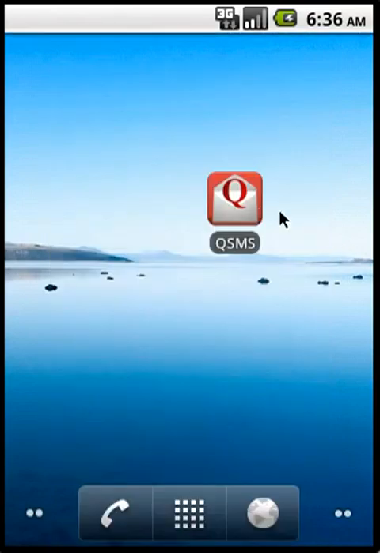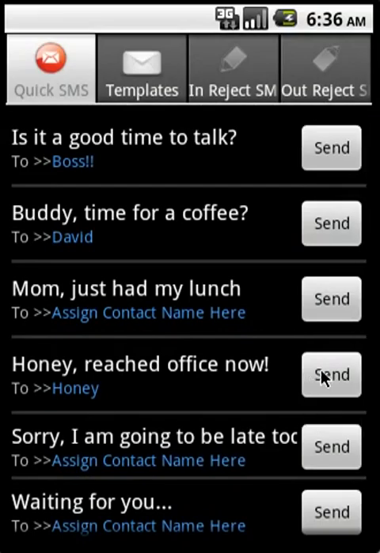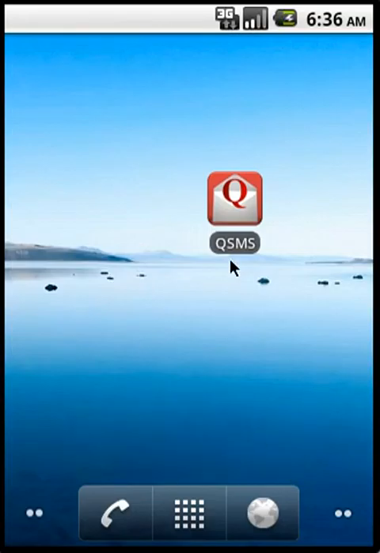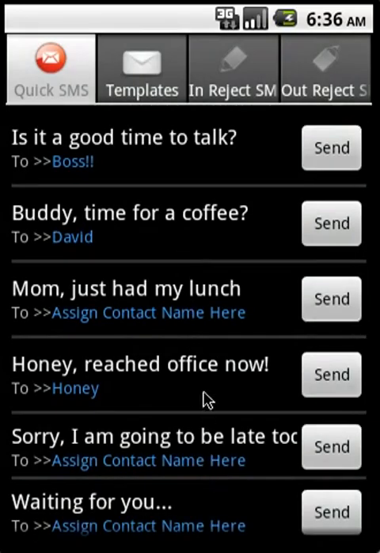I'll go back. Let's say I have just reached office. One click to open the application, second click to send the message. This is how the message goes. So you can configure this view according to your requirement, according to the people you interact with most, and the kind of scenarios you go through in your daily life.